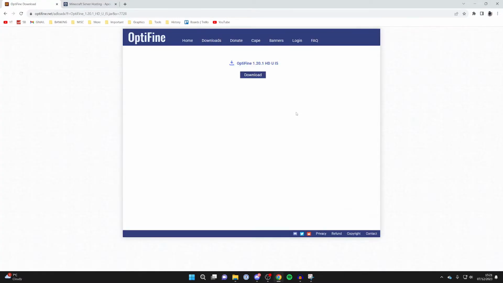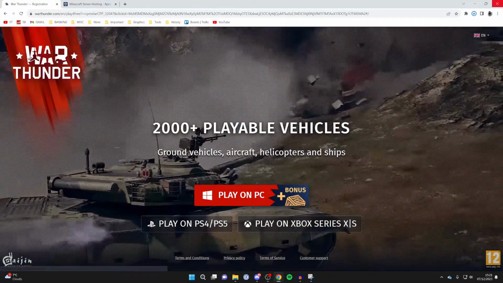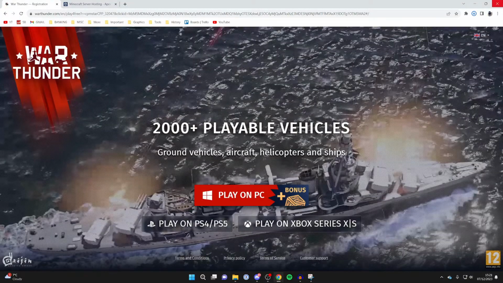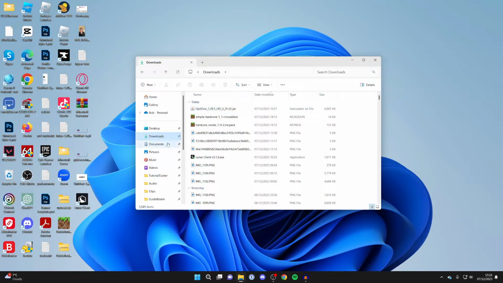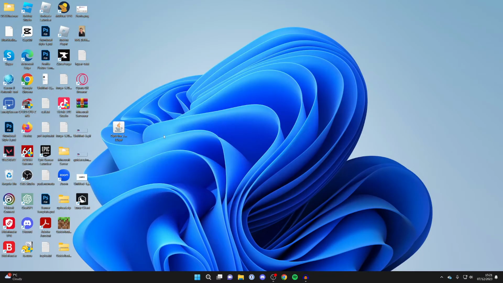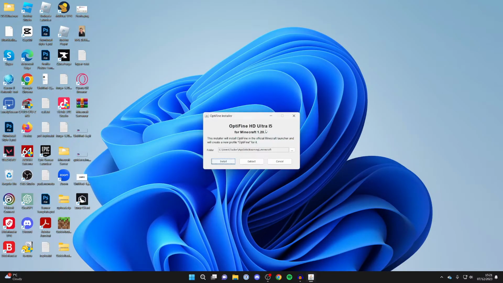You'll then be taken to another download page, which you can click download on, and the download should then begin. And then what you can do is close off your browser like this and open up your file explorer and go to your downloads. And then here is the Optifine installer. And then what I'm going to do is just drag this onto my desktop just so I can help you guys install it. So what you need to do is double click on it like this and you should then see the Optifine installer.